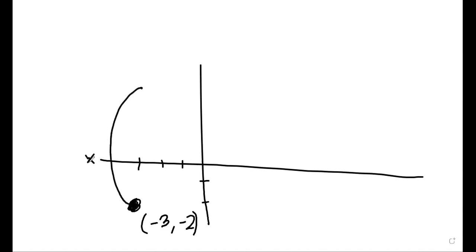So I want to reflect this point across. In other words, I need to go here, right? So I want the reflection. How am I getting the reflection? The x value is going to remain the same, it's going to be -3. The y value is going to be the negation of whatever the original y value is. And so -2 becomes +2.